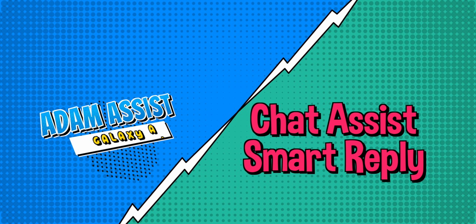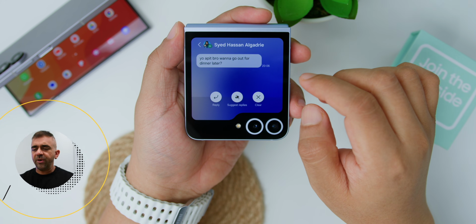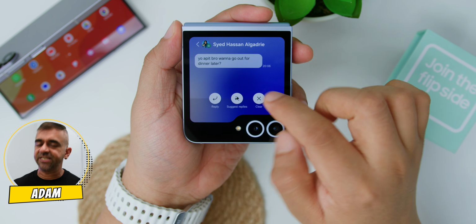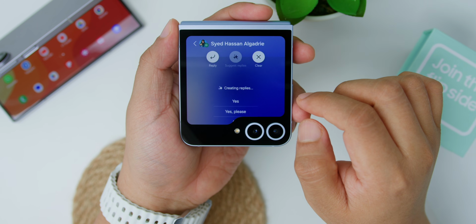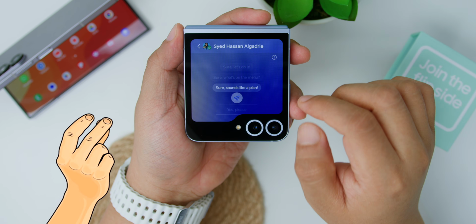Following that is the Chat Assist Smart Reply. Now this is extremely useful when receiving a message while the messages appear on the cover screen like on the Z Flip 6. And when you select the message, there'll be an option to suggest replies, so choose that. Then Galaxy AI will take the context of the message and smartly suggest replies accordingly, so you can choose the ones that you want to use and snap, you replied even without typing.